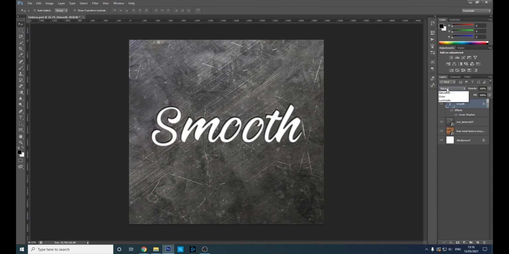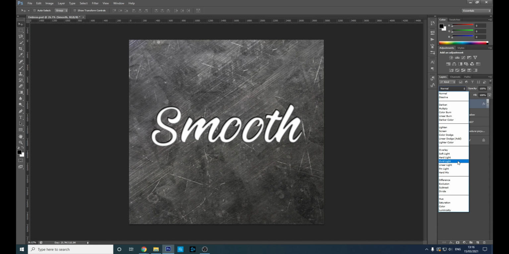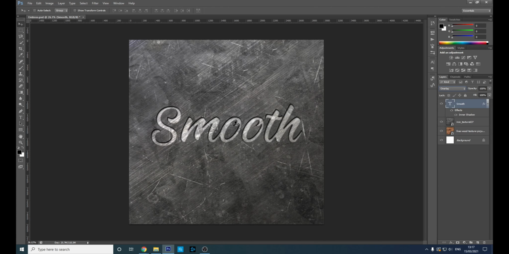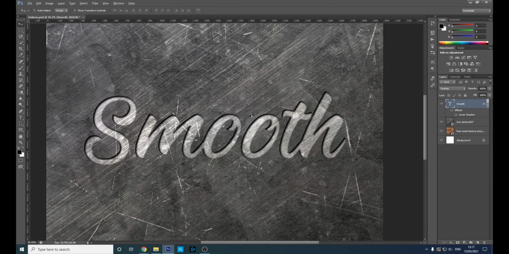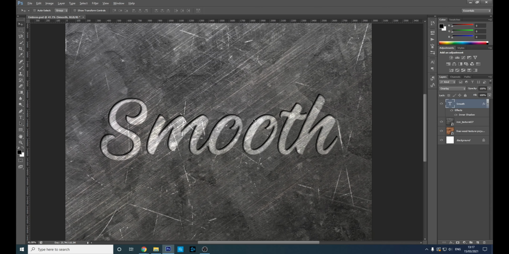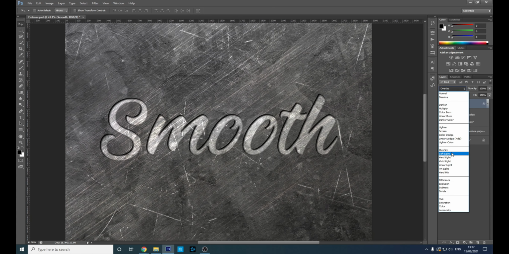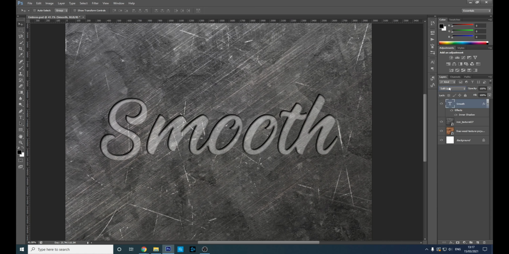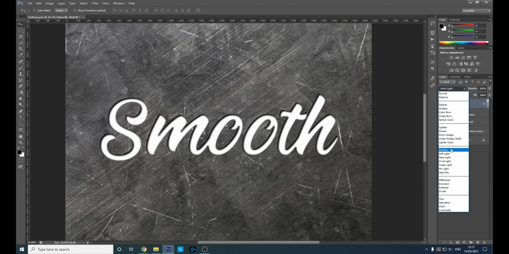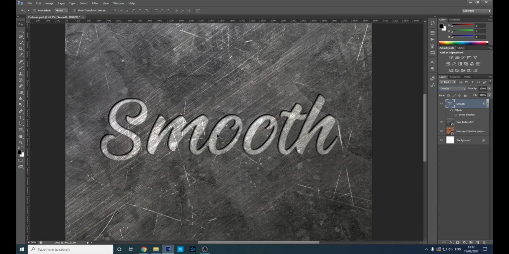Right, so there's that, and then we need to mess around with the layer style. So, what does overlay look like? That looks pretty good. If you hold Alt and scroll, you can zoom in. What does soft light look like? I think overlay is probably our best bet there.